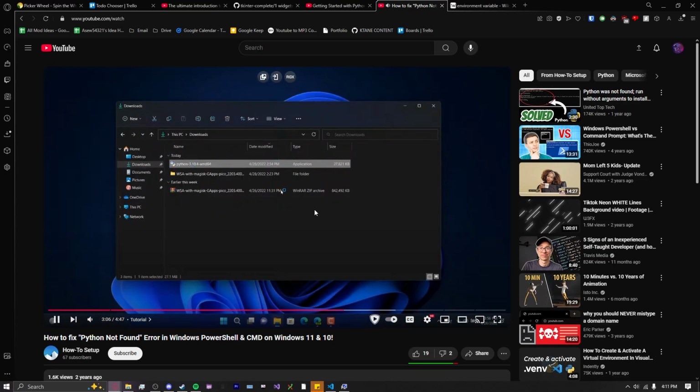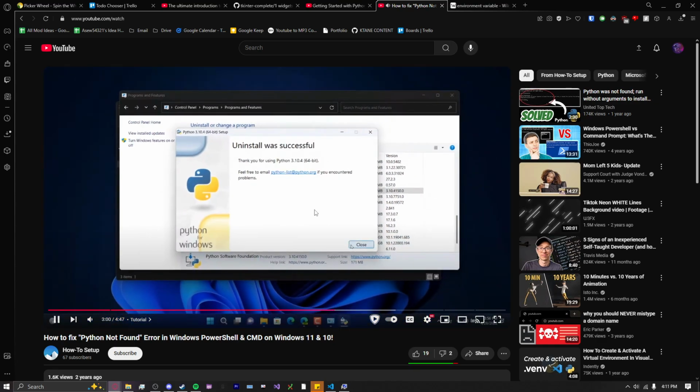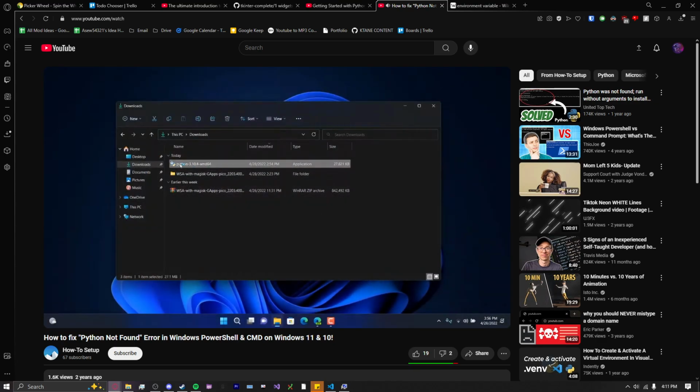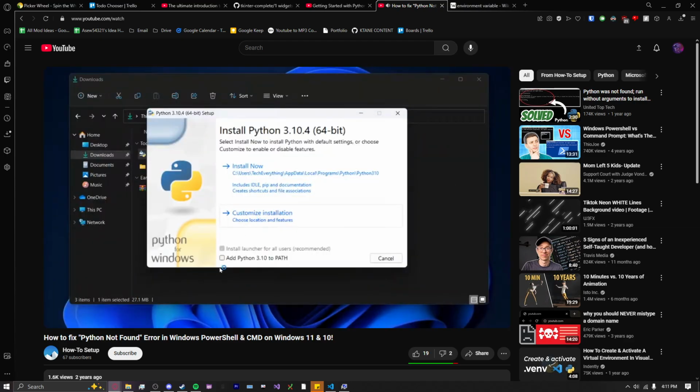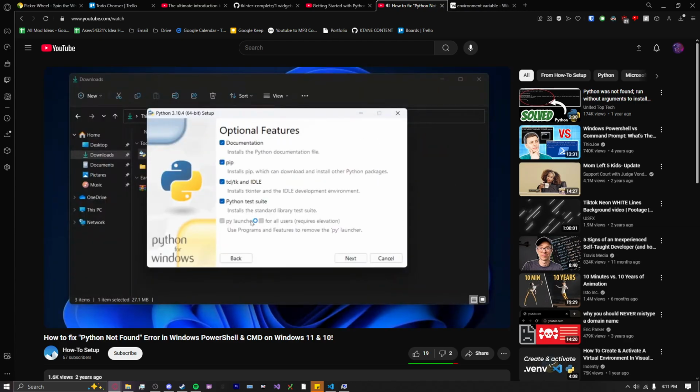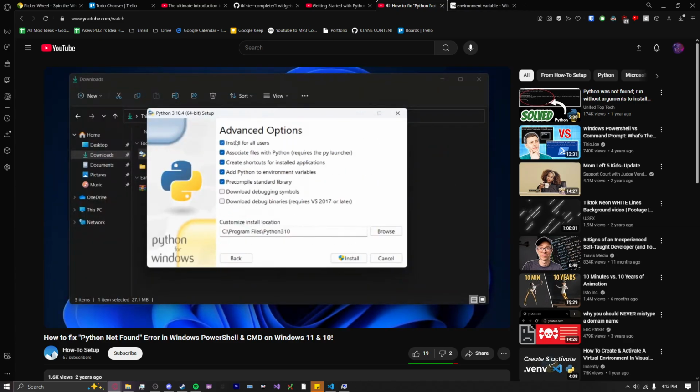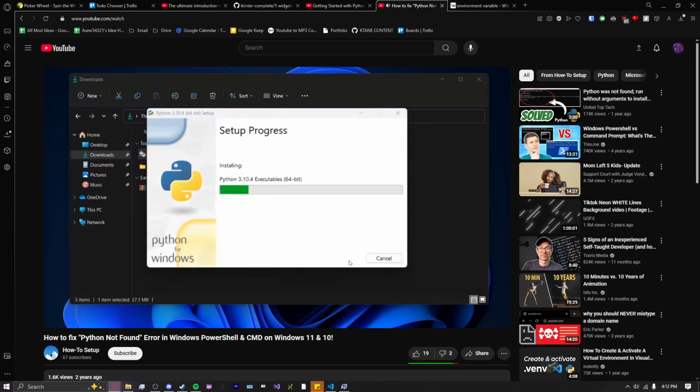Check setup file that you are downloading from the. Once the Python is installed in your computer, just simply double click on the Python setup file that you are downloading from the python.org. Then you just simply need to click on customize installation. Before that, make sure to check this add Python to part. Then click on next. Then make sure to click on install for all users. Then click on install. On the UAC, just simply click on yes. We'll start the installation process.